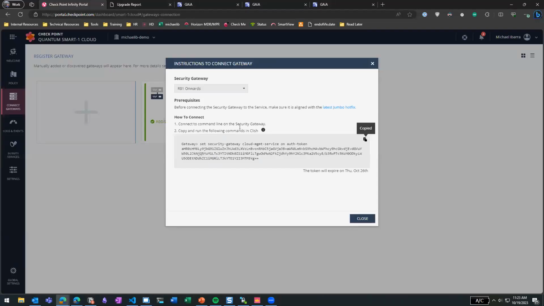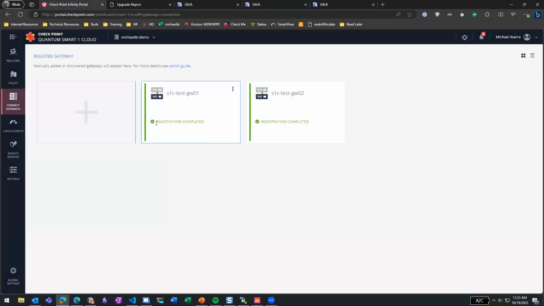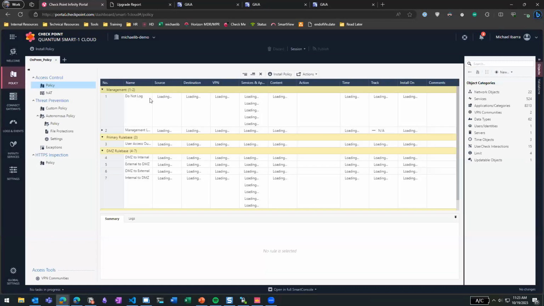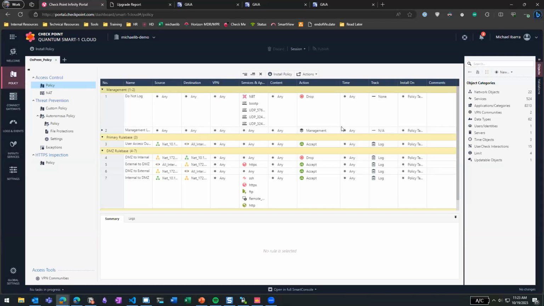I'm going to jump back over here, and we're going to take a closer look. Here we see the registration is completed, which is fantastic. That's precisely what we want. Now, the next step at this point could be pushing policy, could be validating that we are in good shape to begin essentially running with Smart-1 Cloud exclusively. But what I want to take a closer look at first is I want to make sure that SIC is established, is still healthy, that the gateways are communicating. After all of that is true, then we can push policy and we can make sure that this is functioning the way we would expect it to.